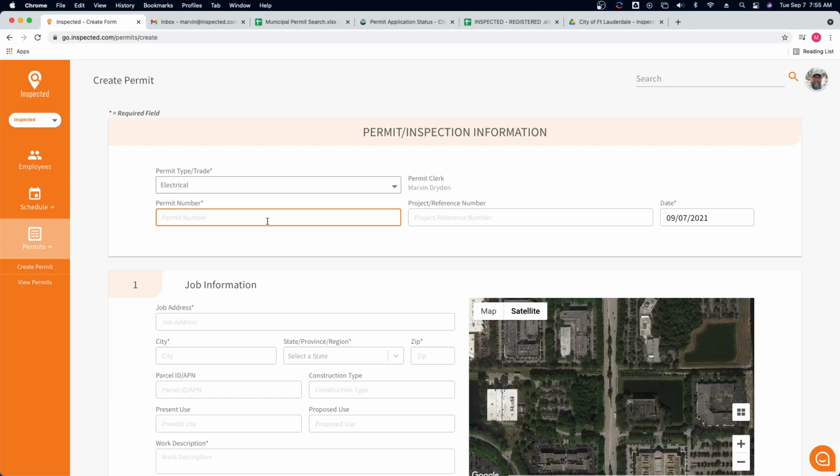Permit number, there is no permit number. We're creating this brand new. There isn't a permit yet. So we're going to put pending in there. Pending is just like a placeholder that allows you to say, hey, once I have this, I'll come in and edit it and put the record in there.